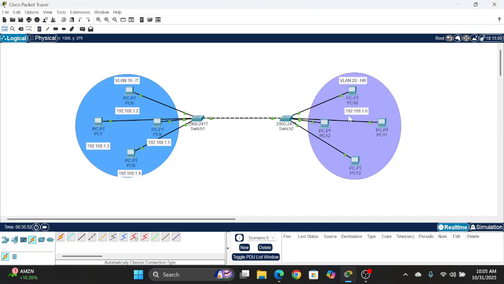So now say that 1.6, 192.168.1.7, 192.168.1.8, 192.168.1.9. Okay, so there you go, 9 IPs right there. Pretty good. So now we can configure.